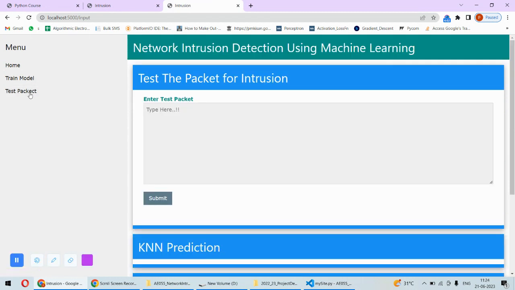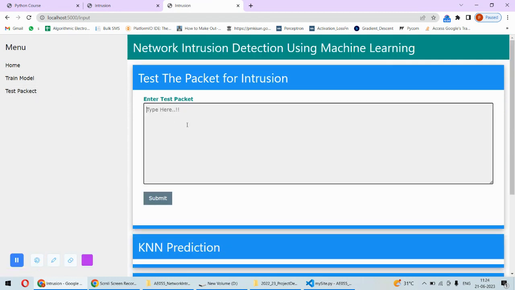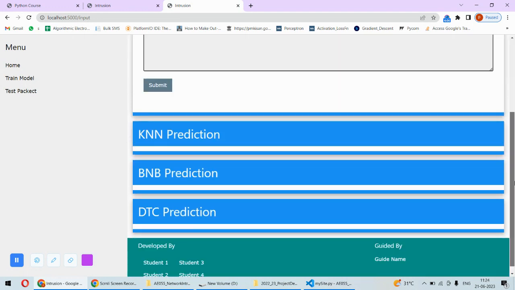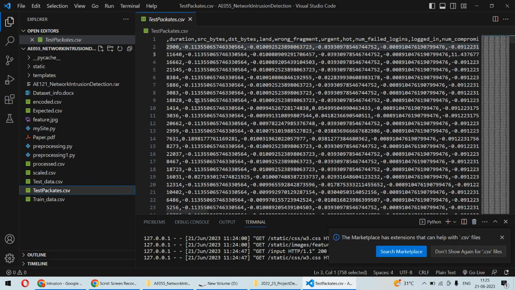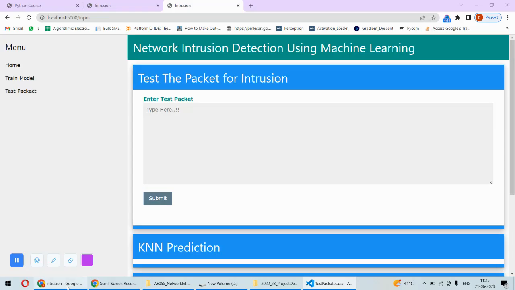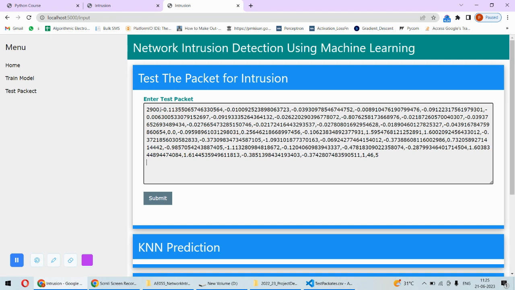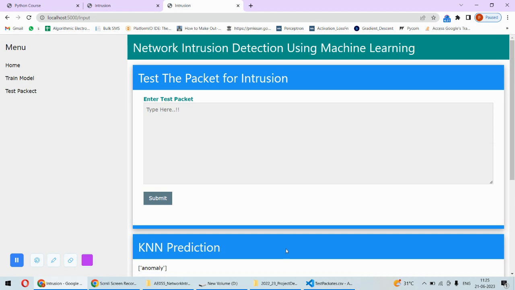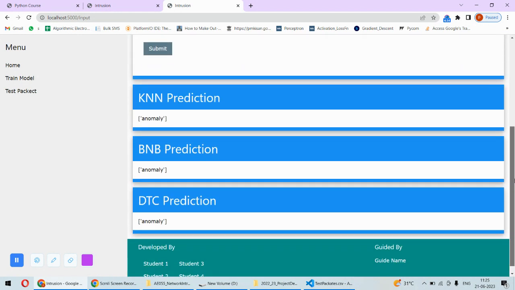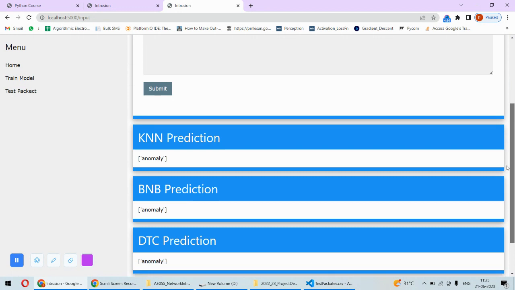Then we can click on test packet, and here we have to enter the packet, and then these three algorithms will do their prediction and tell us whether it is an anomaly, an intrusion, or a normal thing. In order to do that, we have some packets stored in this particular file. So I will copy this first packet and paste it. The first number is the packet ID, so I'll remove that, and then I will test it. In this case, all three algorithms are saying it's an anomaly, or an intrusion.